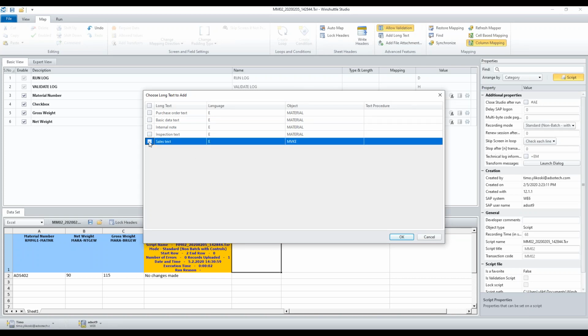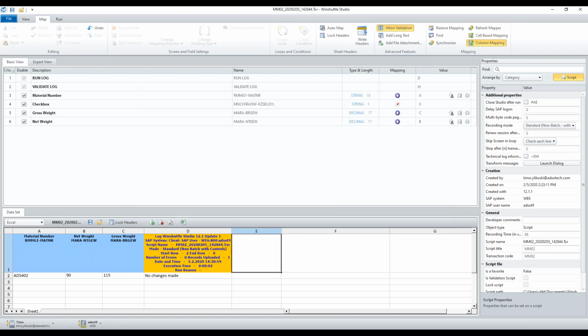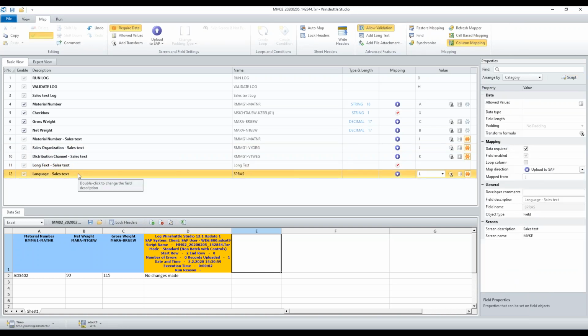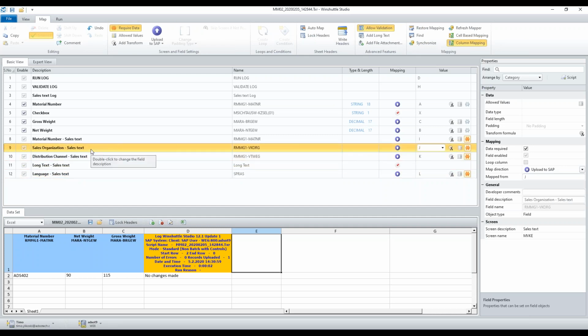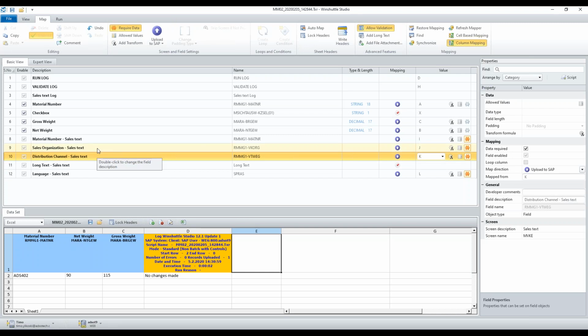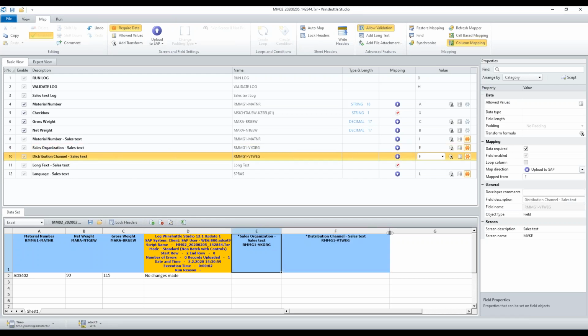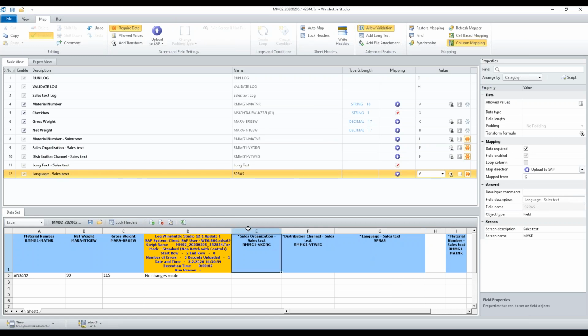But just to illustrate that certain long text objects have different fields related. For instance, sales text. If I add a sales text, which is another long text object, to my MM02 script, it actually adds a few additional fields, because there will be the same fields that we had for the basic data text, like the long text and the language. But since this is a sales related text, we also need to specify the sales organization and the distribution channel. So in this case, we would have to map all of these, start in whatever order you want: sales organization, distribution channel, then the language, and then the long text over here.